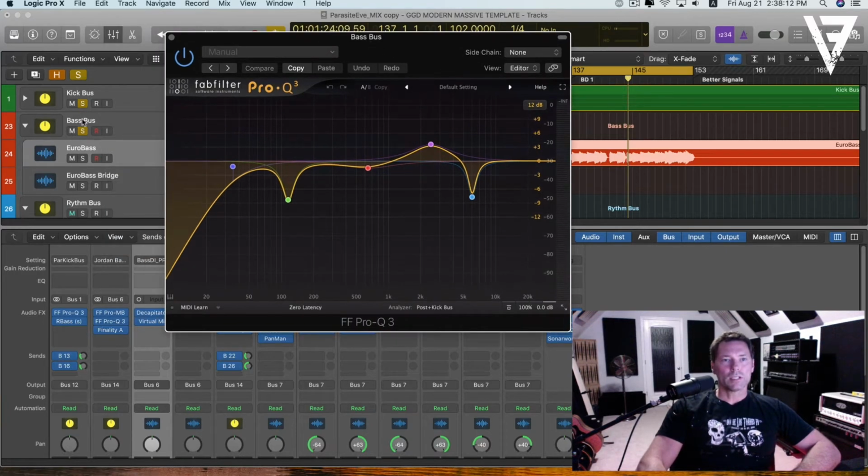All right. So let's hear that again in context and without. In context with the Pro-Q 3 turned on and turned off. Big difference. All right, context.